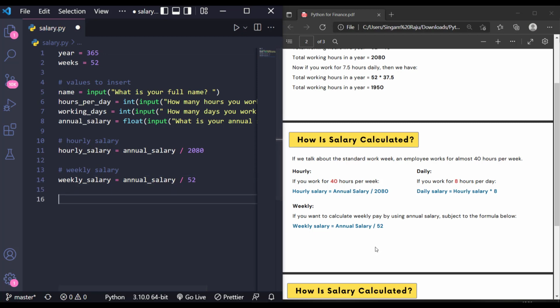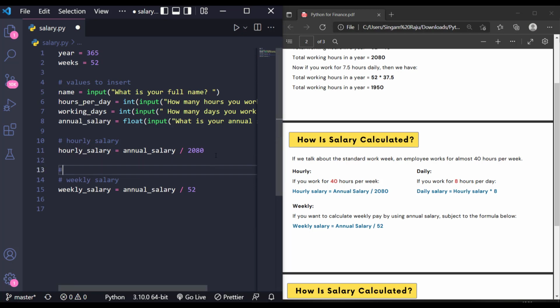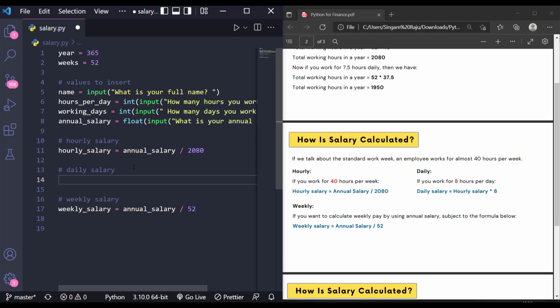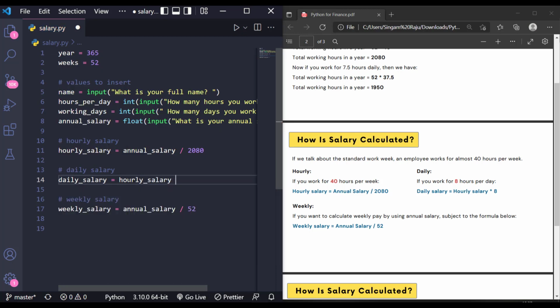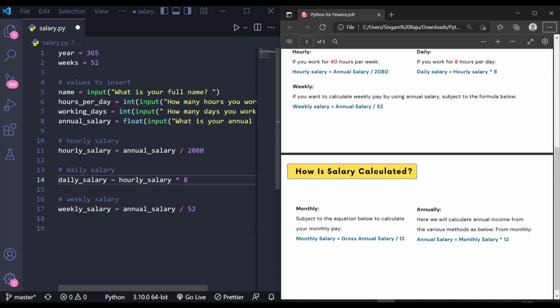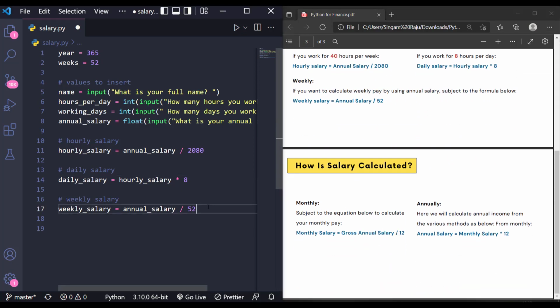And now we'll work on daily salary. And we'll give daily salary equal to, which is hourly salary into 8, right? You can just give hourly salary into 8. Yeah, that's it. And we also have to calculate the monthly and annual salary, right? So we'll work on that thing.